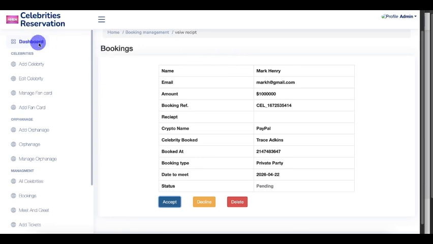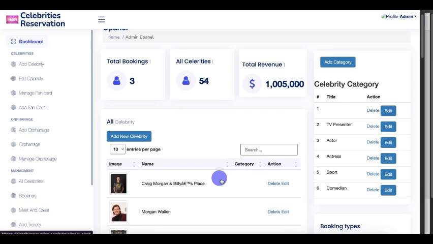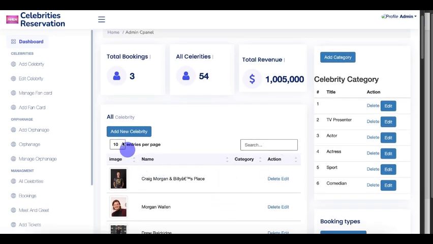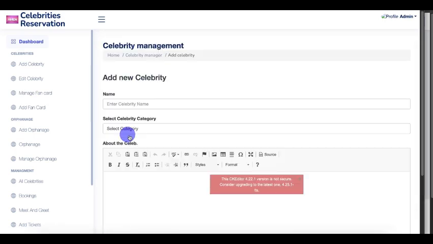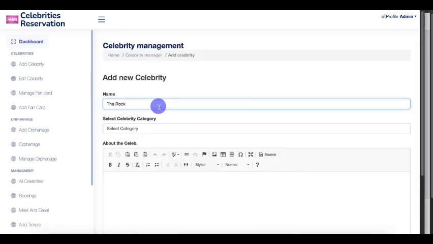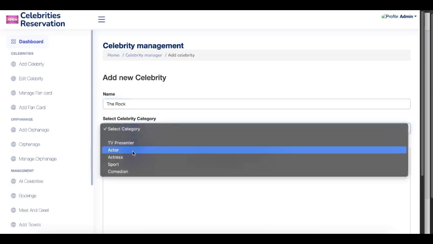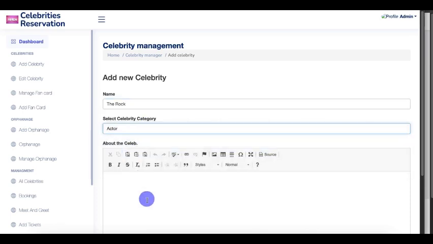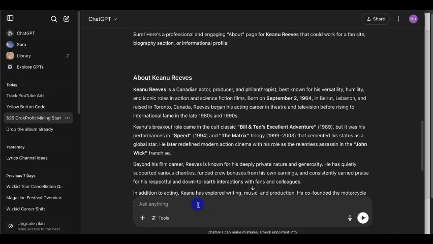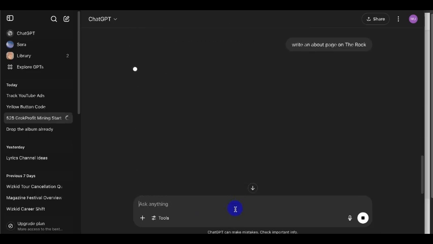So let me show you some other things in this website. This is the dashboard. In this website, we have different booking types. This is where you add any celebrity. Let's try to add a celebrity. The Rock, actor. So, about celebrity: to get the about, you can easily go to ChatGPT and tell ChatGPT to write the about of any celebrity you want to upload. Let's, for example, write an about page for The Rock.